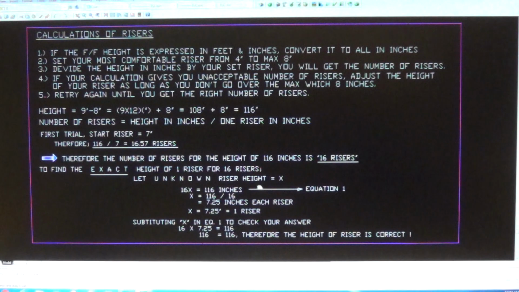Alright, now we have an equation. Now from this equation, you manipulate it to solve for x. We divide 116 by 16. We get the value of x is 7.25 inches each riser. That's one riser. So x now is equal to 7.25. 0.25 is like 1/4 of an inch. It's equal to one riser.